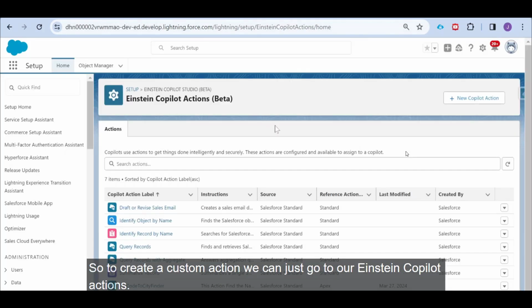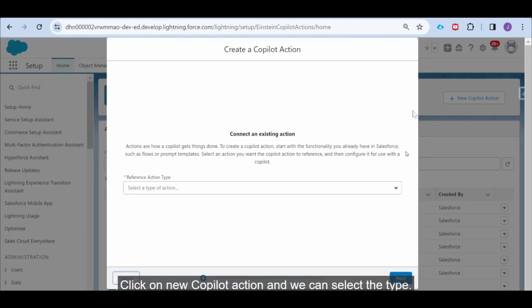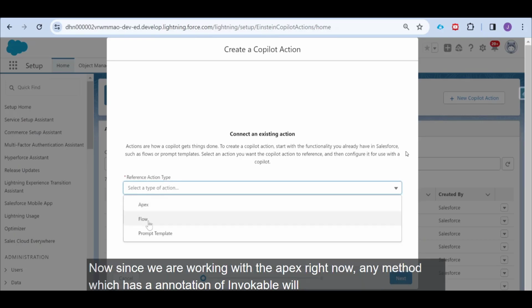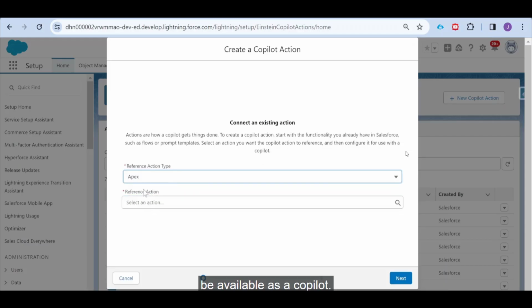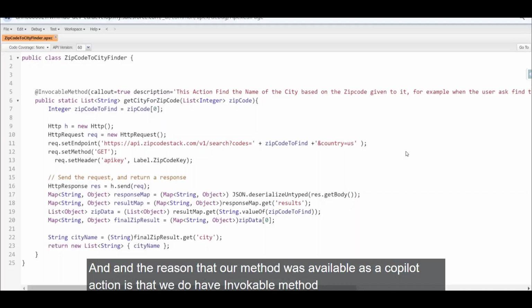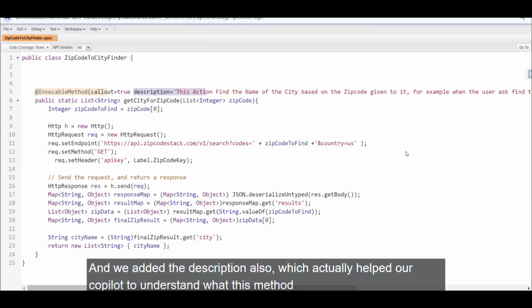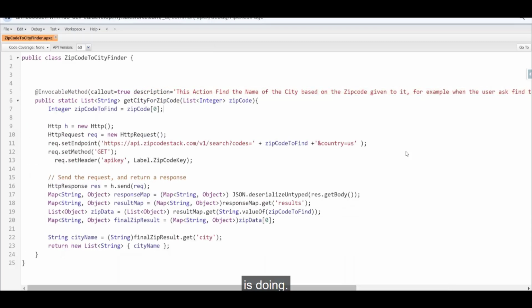So this was a very simple example of how to create a custom action. To create a custom action, we can just go to our Einstein Copilot actions, click on the Copilot action, and select the type. Since we are working with Apex right now, any method which has the invocable annotation will be available as a Copilot action. The reason our method was available is that we have the invocable method annotation given here, and you have added the description also, which helped the Copilot understand what this method is doing. So we don't have to write it again.